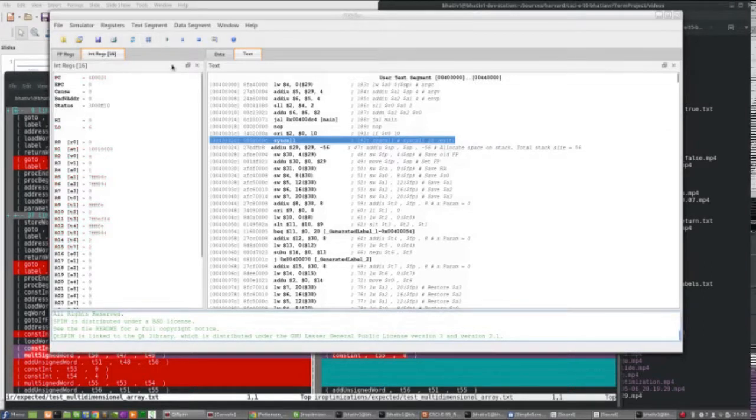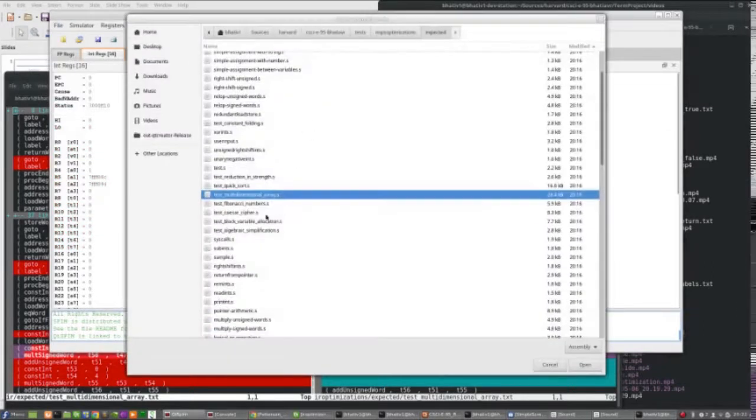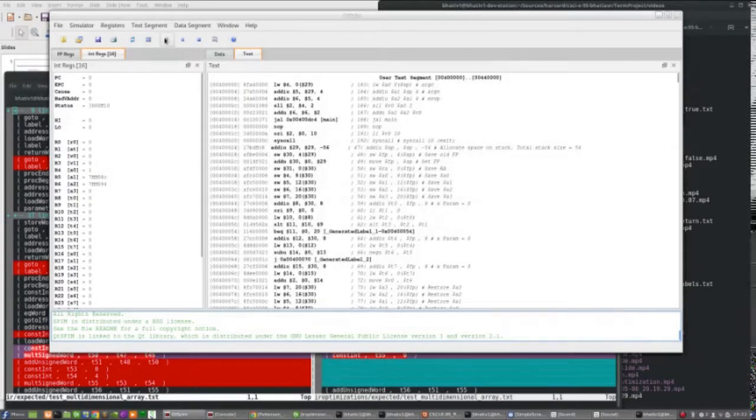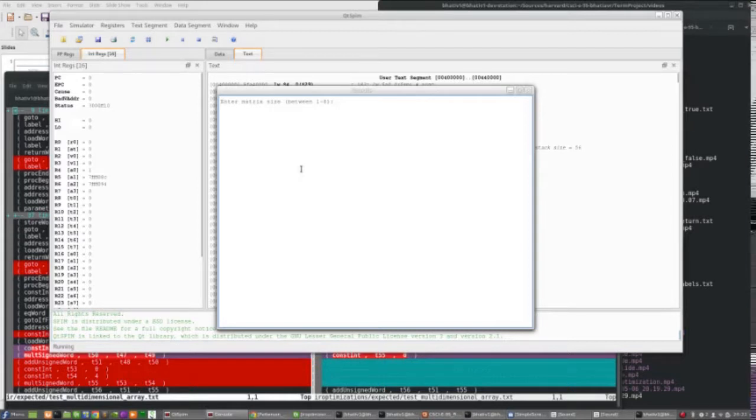Here I have the sample program. I reinitialize and load the optimized version of the program, and it requests an input. I'm going to enter the matrix size as 2, and then enter the elements as 1, 2, 3 and 4, and it rightfully calculates the determinant as -2.